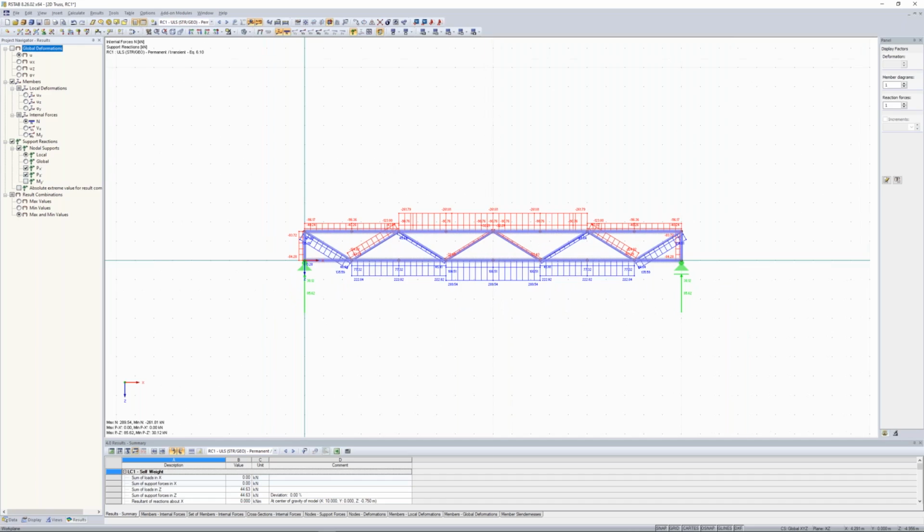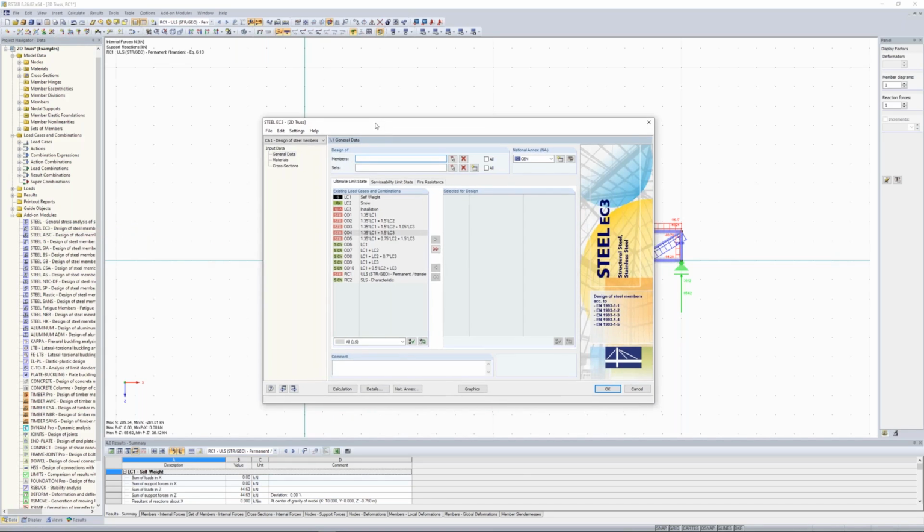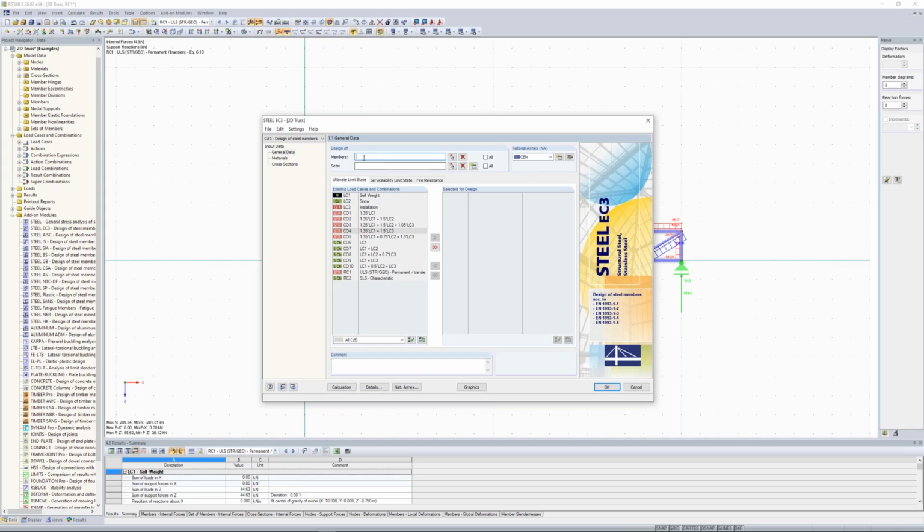Now let's go to the design of this structure. Therefore, we can use our add-on module Steel EC3. Steel EC3 is mainly used for the design of steel members according to the Eurocode. I double click on our add-on module. And here I choose all members.